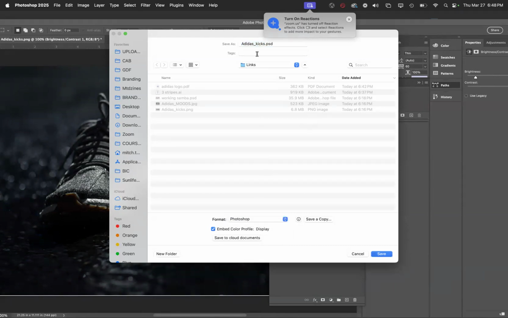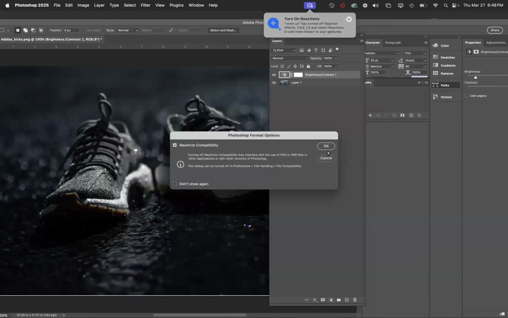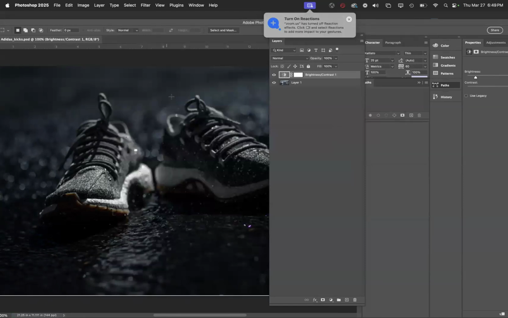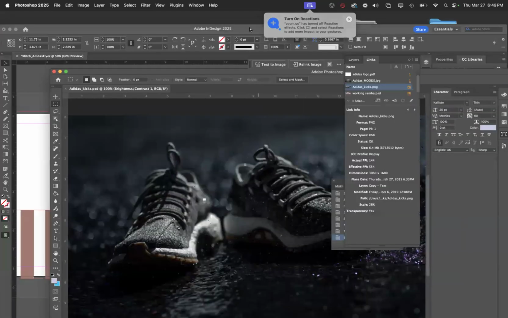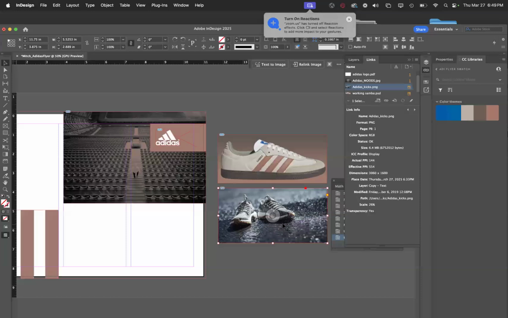So what I need to do in this case is save it as Adidas kicks.psd. I really like what I've done with this image, and this is what I'm going to use. Now if I go into InDesign, you're going to wonder why it's not updating. Well, of course, it's not updating because it's a PNG. We just saved out a PSD file.